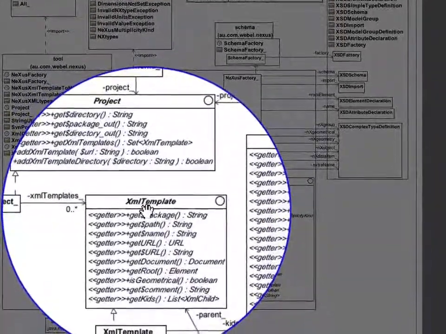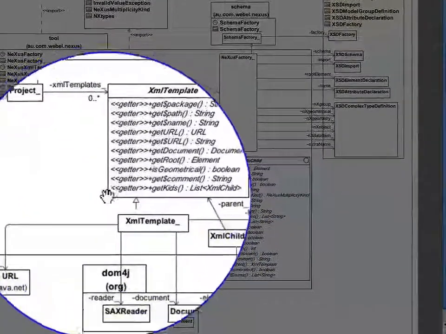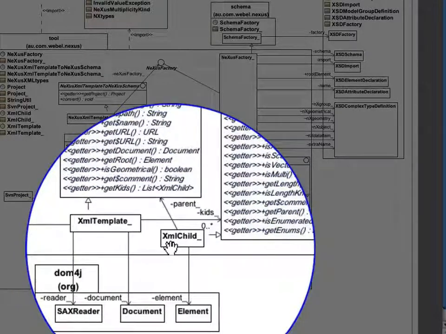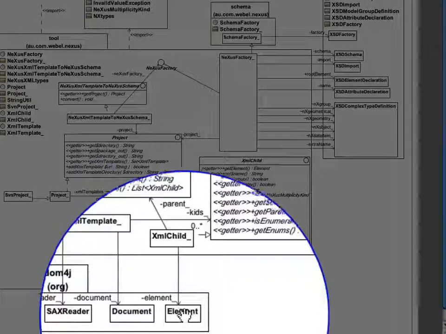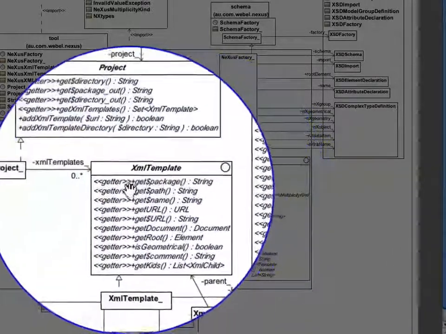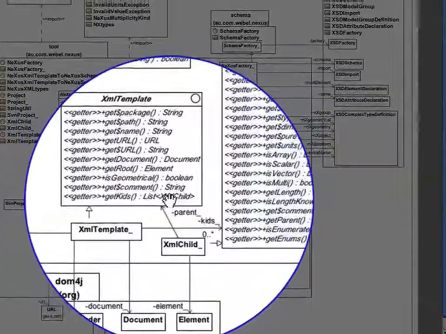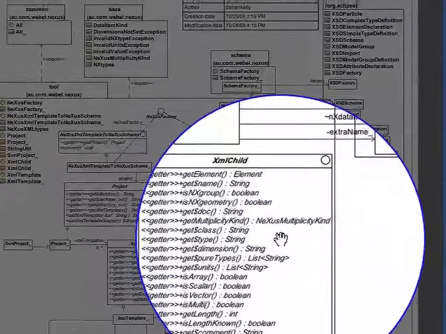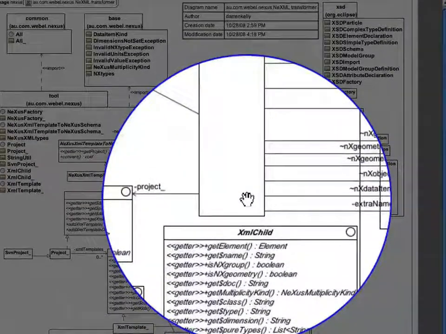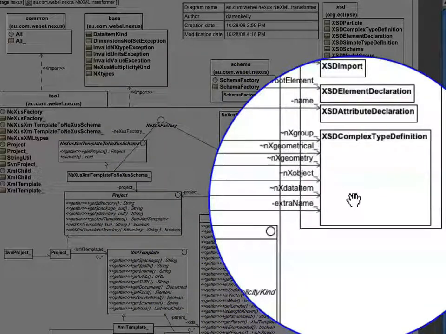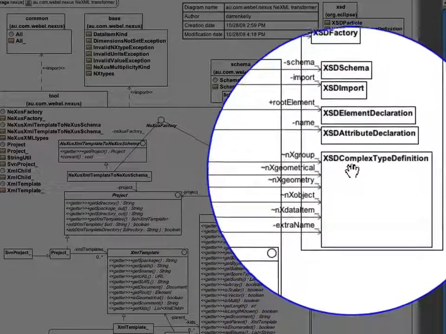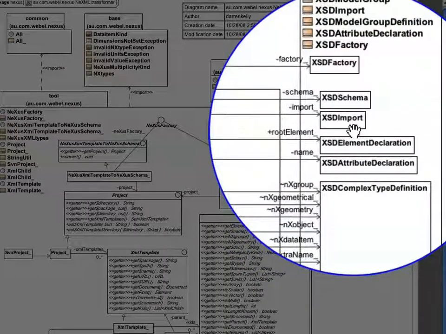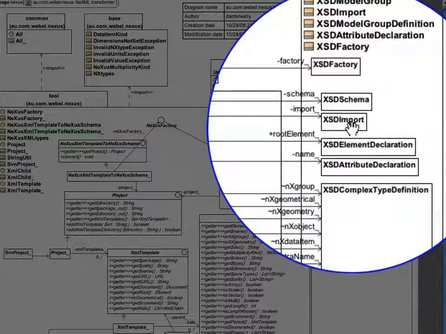Each XML template is encapsulated as a DOM4J document, and the child elements are encapsulated through a DOM4J element. These then are mapped by extraction of strings from the templates and the elements of the templates, the child elements, to strings which can then be mapped through a factory to XSD elements such as XSD complex, XSD attribute, element, import of an external schema such as nexus.xsd, and so on.